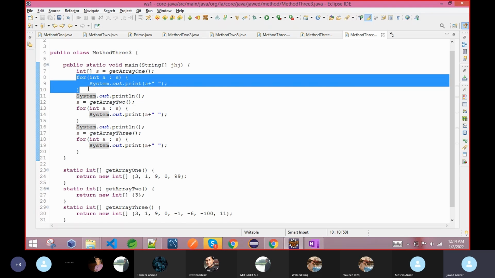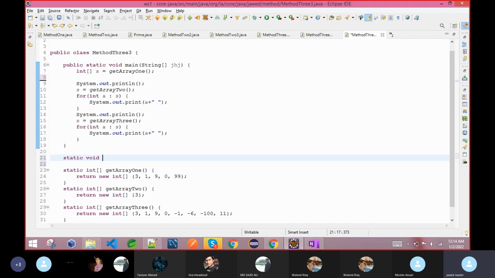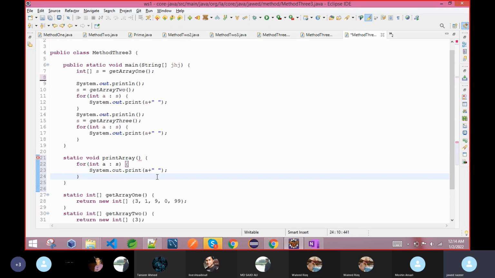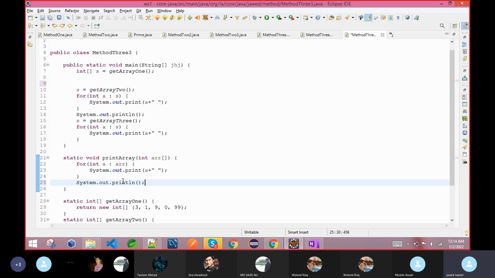So I will take this one out, and then I will create one method, and I will say static void printArray. Then I will write this method here, and I will just declare an int array here, and here I just change the name. It looks good. Then I will call printArray. So you can see our code looks good also, and it's easier to maintain the program.